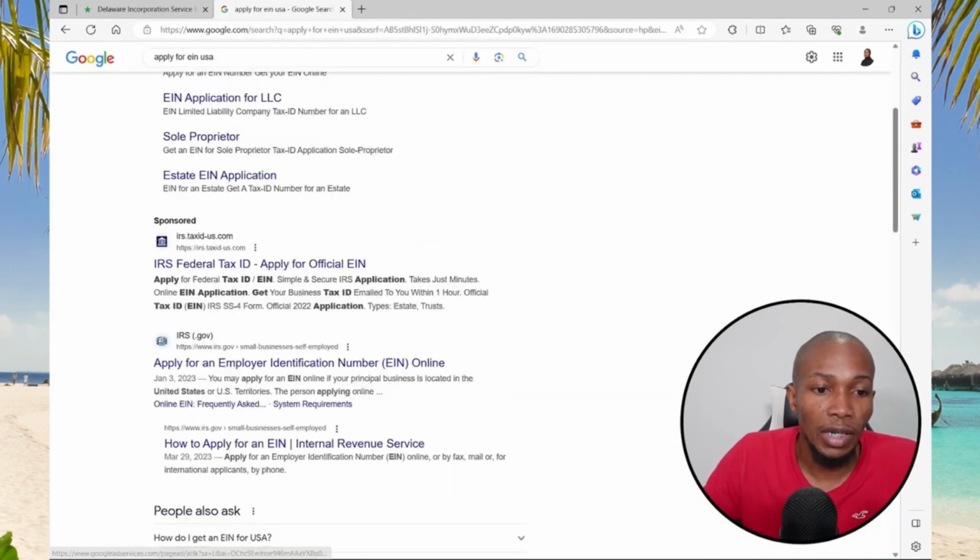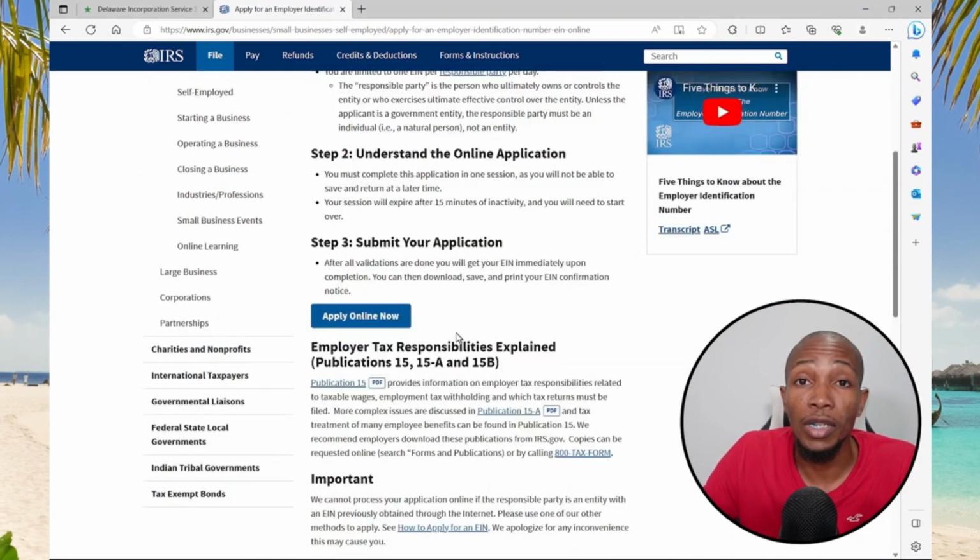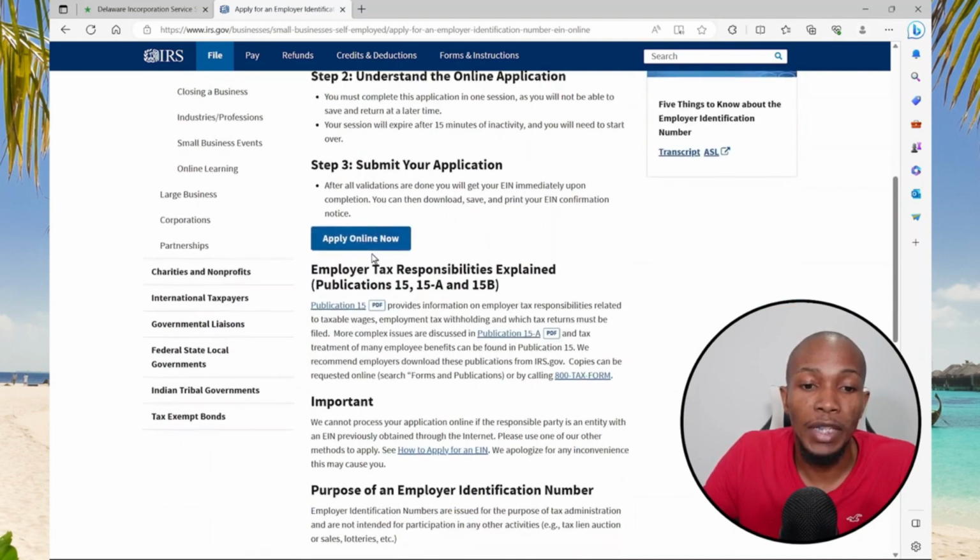So here I'm going to select this option here, apply for employer identification number online. So the first step is to determine your eligibility, right? You're now eligible because you have incorporated your business, right? Please note that you must complete the application in one session. You'll not be able to save and return at a later time, right? The next step will be to submit your application.